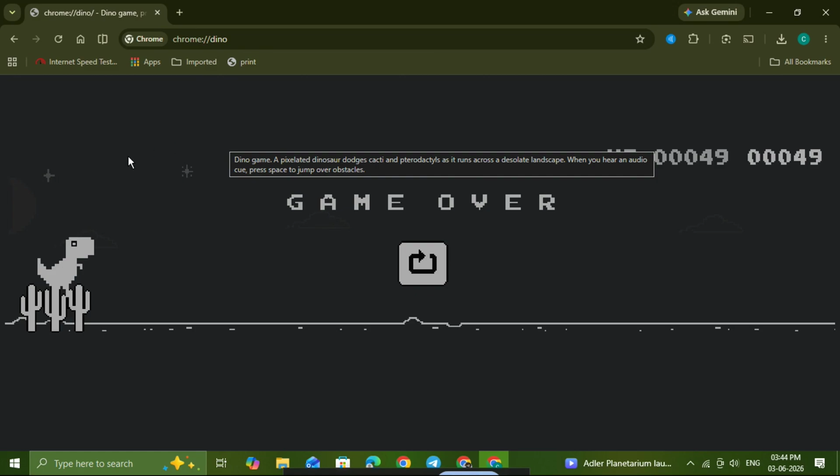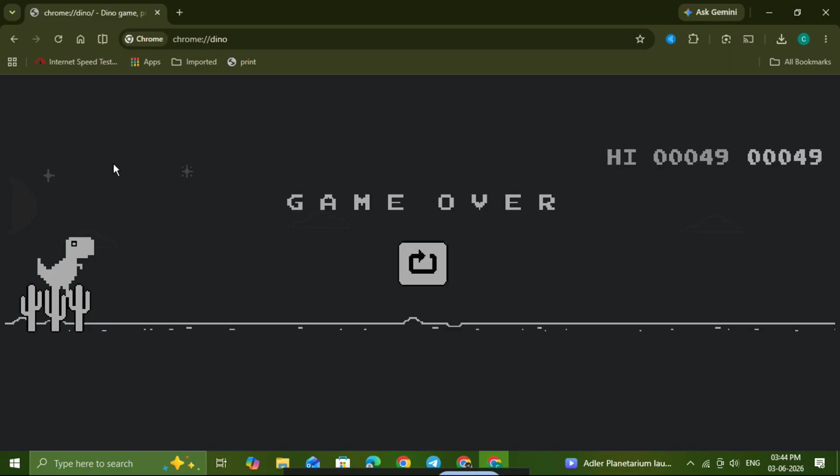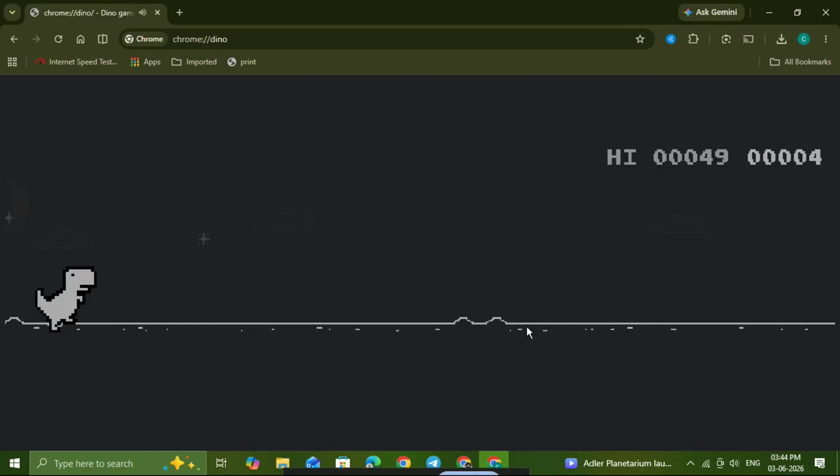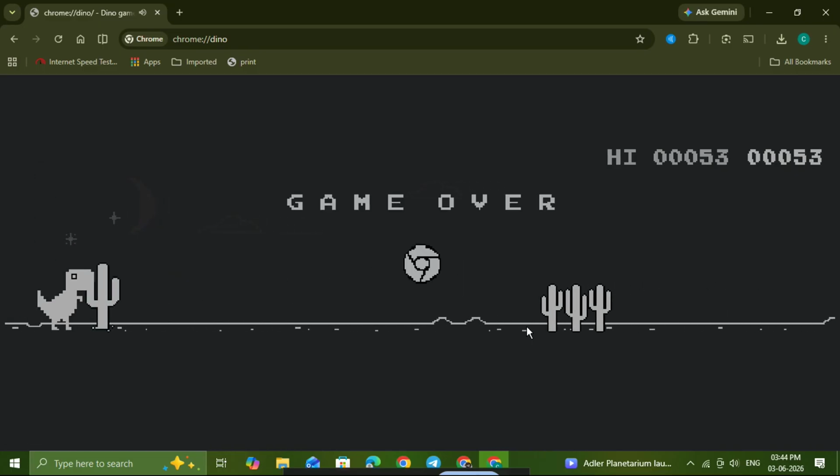So to recap, open Chrome, open a new tab, click the address bar, type Chrome Dino, and press Enter. That's all there is to it. You don't need to disconnect from the internet, and you don't need any extensions or extra software.